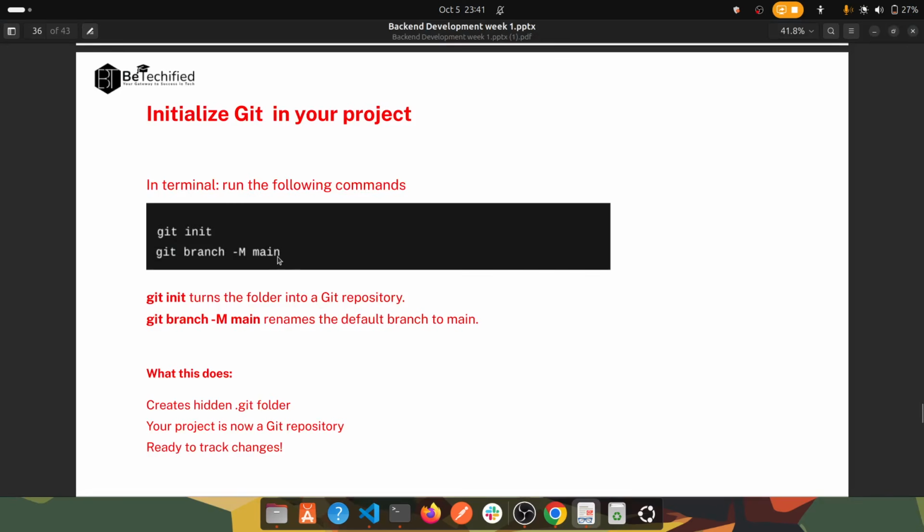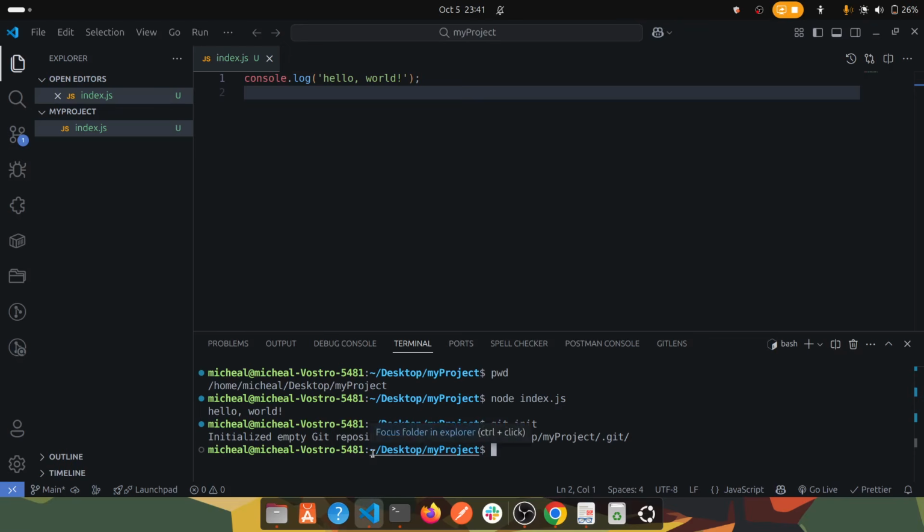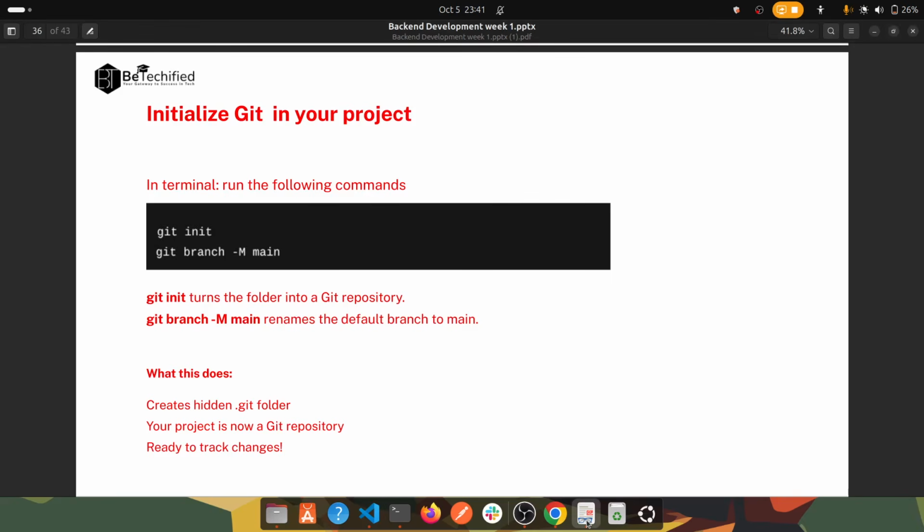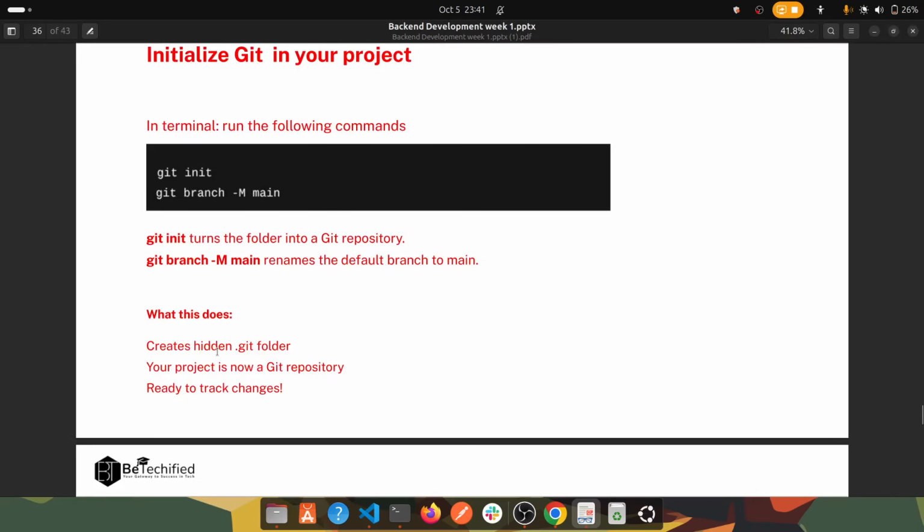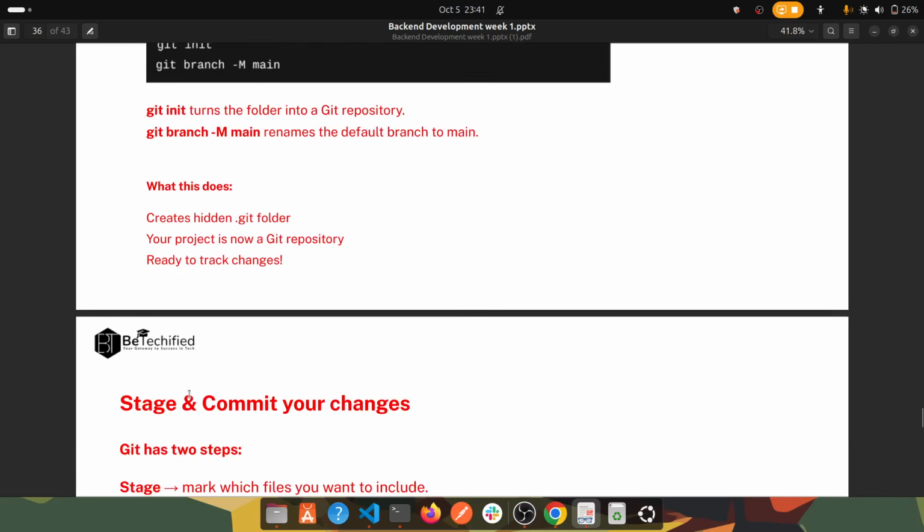So number one, we have to rename the branch to main. The current branch is a master branch, so we have to rename it to main. It's just one of the things we are going to do. So git branch -m main. I want to rename the branch to main, and doing that I have this. So successfully, if you just type it, it is okay. So you have created a hidden Git folder, and your project is now a Git repository ready to track changes.